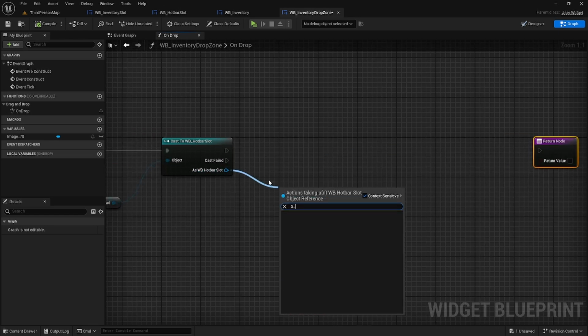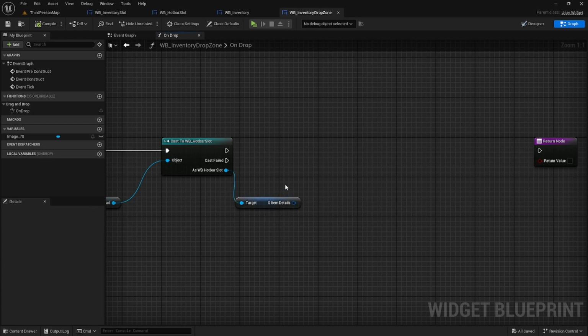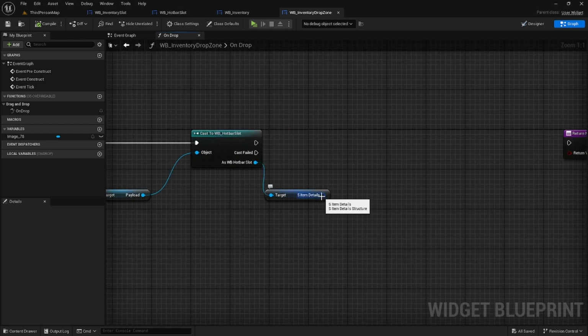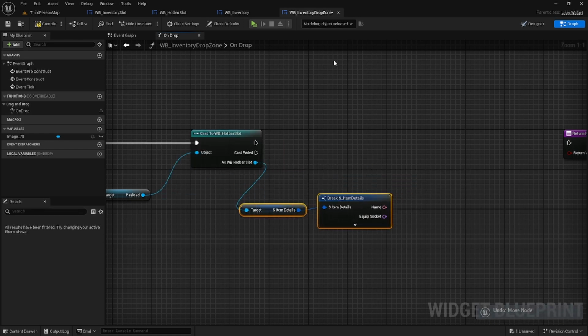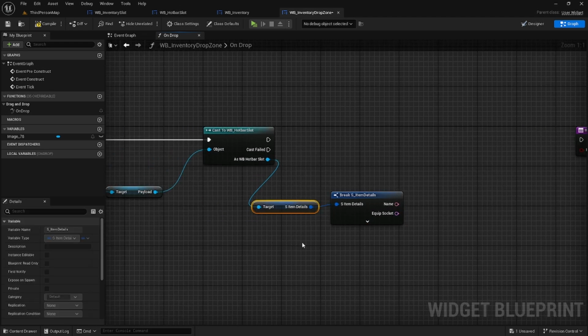So we're going to start by getting the S_ItemDetails, which, if you remember, is just the details of the item. Each hotbar slot has its own item details. So for this particular hotbar slot, we're going to get which item it is and we can break it. So we can get all the details for that single item that we're dropping onto the inventory drop zone. We can pretty much just add an item to the inventory and use this item details. And then we can remove this item details as well, to put it in simple terms.